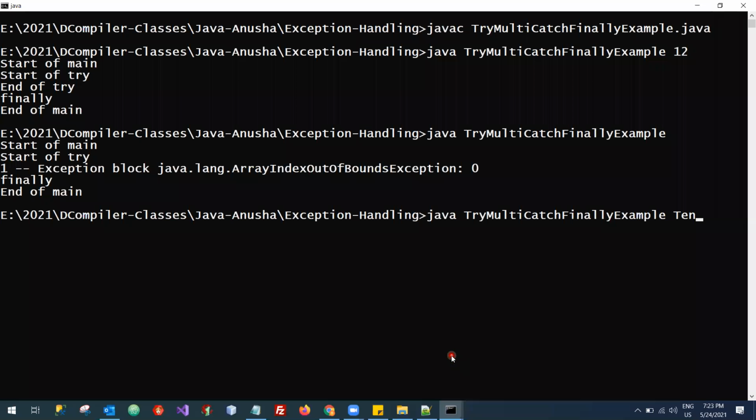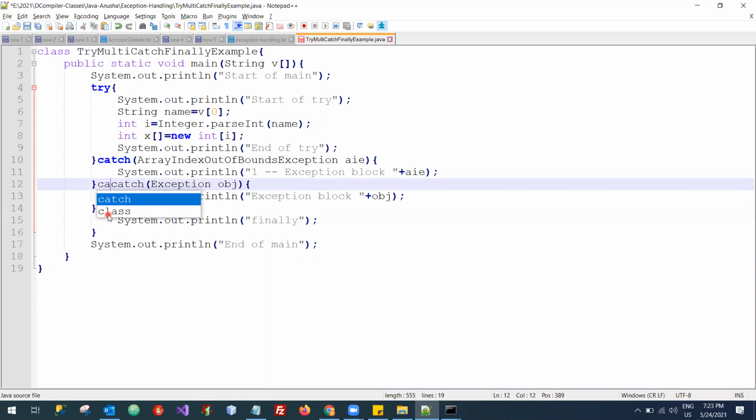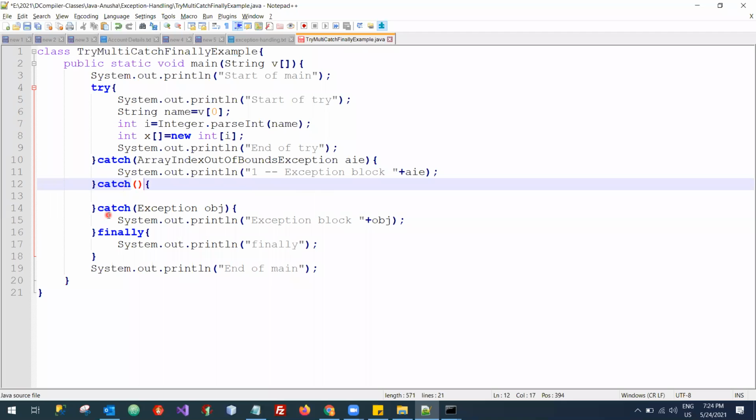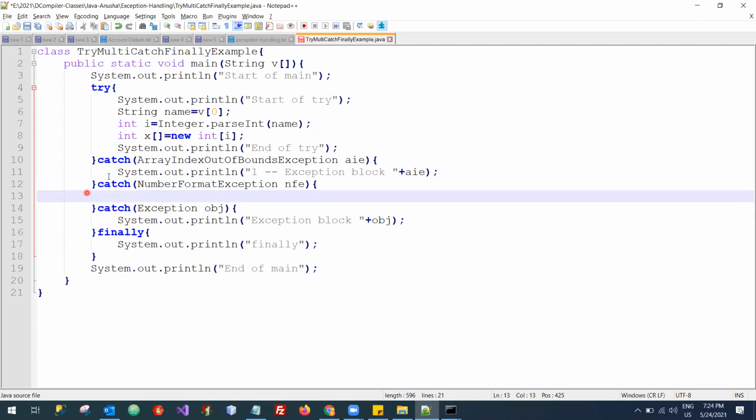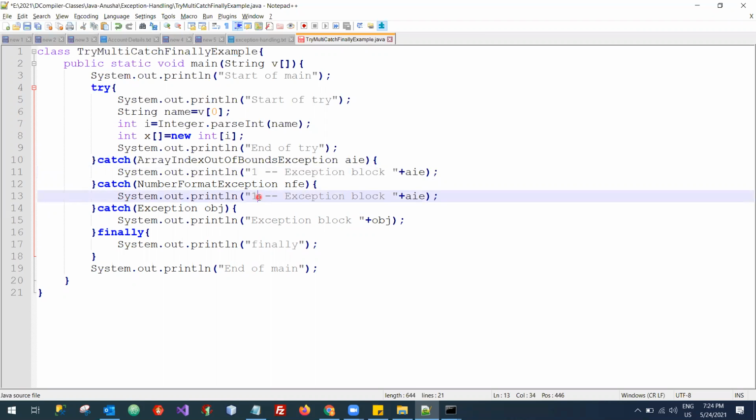So let's see the output. Now you can see exception block, and this is number format exception. If you want to handle this separately, you need to have one more catch block, which should be before the parent catch block. This is now the number format exception. And this will be my second catch block. So this is where we need more than one catch block. So this will be 2, which will be handled by number format exception object.